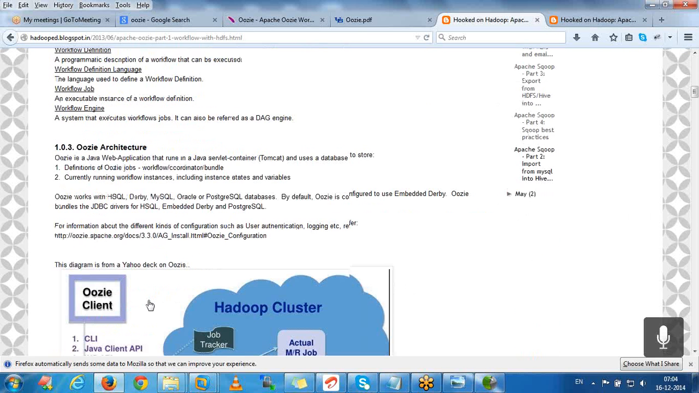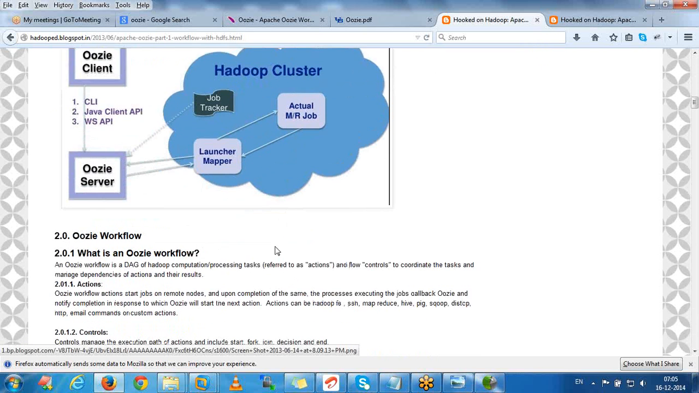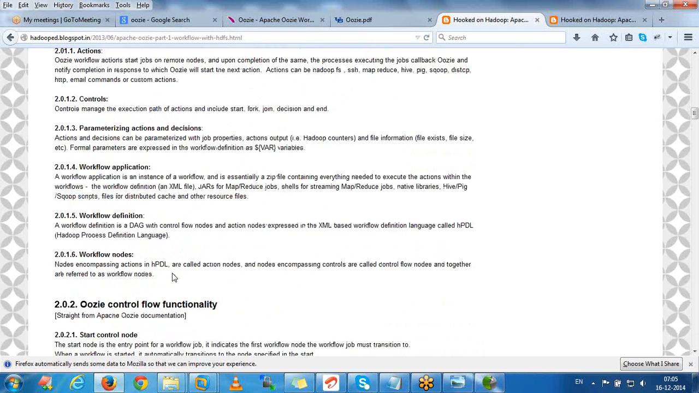So how will the architecture be? We have the Oozie client and Oozie server. Whatever workflow.xml we write, we submit through the Oozie client, and that is submitted to the Oozie server. It will run on the Hadoop cluster as MapReduce jobs. Whether it is HDFS commands, MapReduce jobs or Hive, it will run on the Hadoop cluster. So these are the actions, controls, workflow.